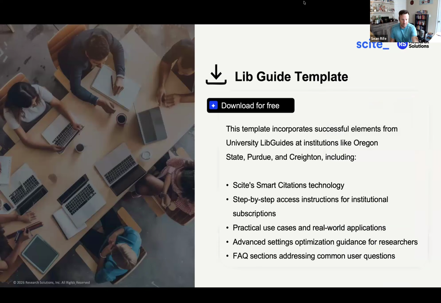So we do have a few templates, or I guess one template for LibGuides. This is available, and I think someone's going to share it in the chat here in just a second. But basically, the idea is that this incorporates successful elements from a number of different institutions. And so, Purdue, Oregon State.